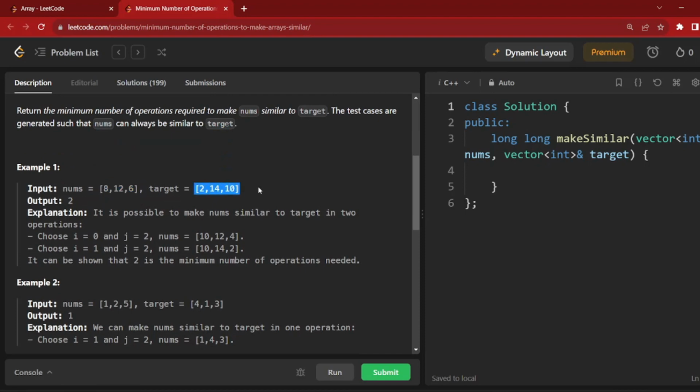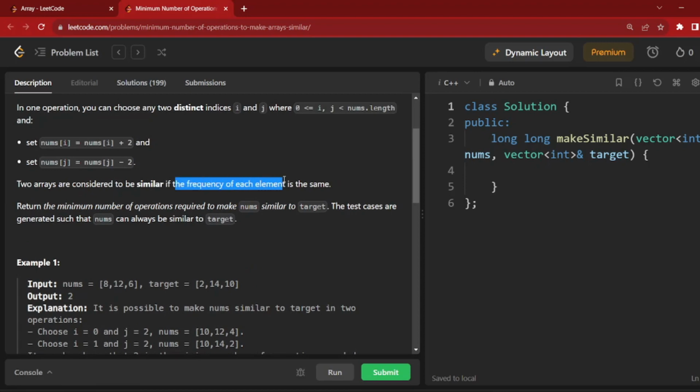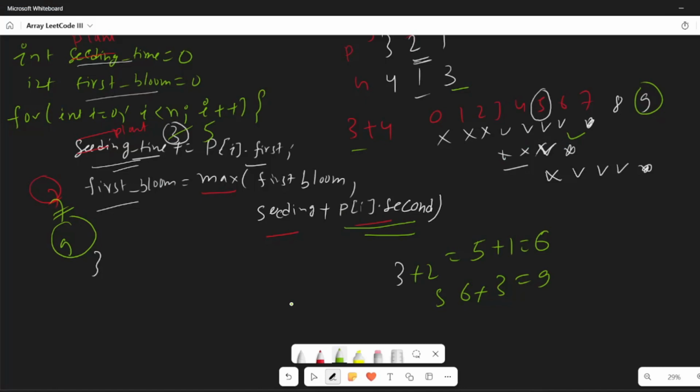This is the array, this is the target array, and in two operations we should be able to make this equal. What does frequency mean here? Frequency means if there are four ones here, there also should be four ones there. The frequency of each number should be the same. This is the case where both arrays will be similar. Okay, let's see this question. Target and nums are given, so we have to convert nums to target in the minimum number of steps.